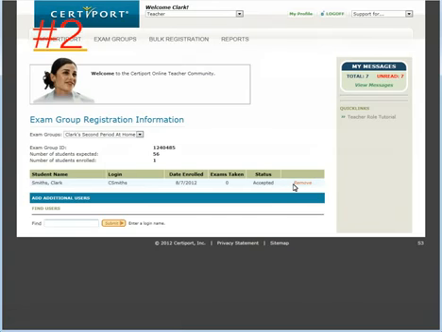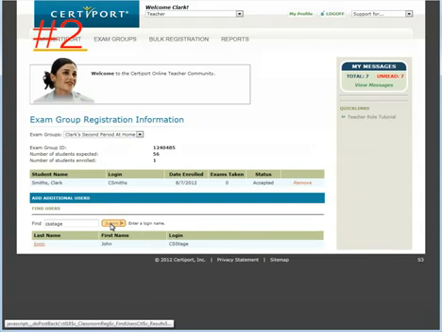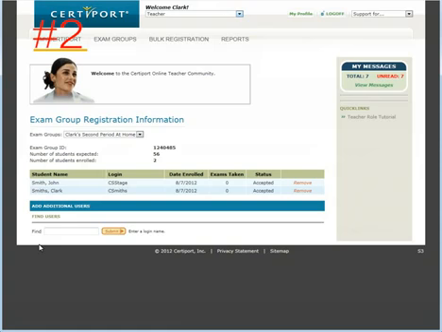The second way to add test candidates into an exam group is for the teacher to add each test candidate individually. From this page, teachers simply enter the test candidate's user login and then click Submit. Confirm the name of the test candidate and click on their last name to be added to the exam group.